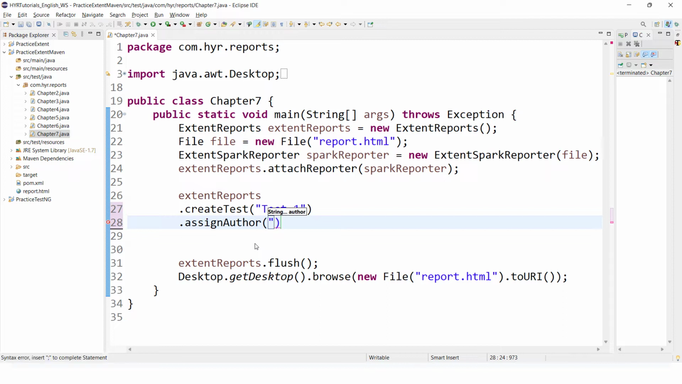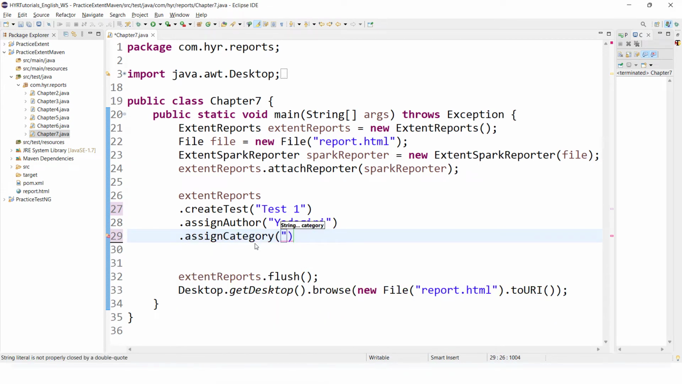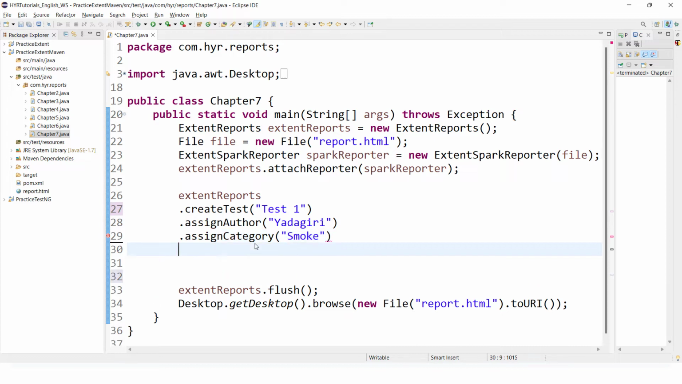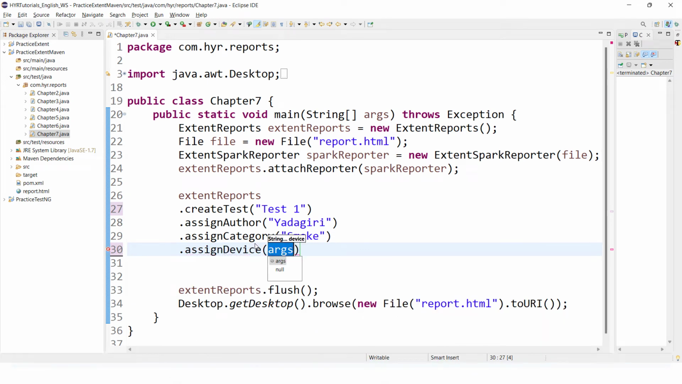I'll provide the author name as Yadagiri because I am the only one developing the test. Then let's assign the category also. The category is nothing but the group name in TestNG. Here let's consider this as smoke. That means this test is part of the smoke category, smoke group, or smoke tag. Fine. Then let's assign the device information also. When I say device, I'm not talking about a laptop or iPad or anything, guys. I'm talking about the browser information here.